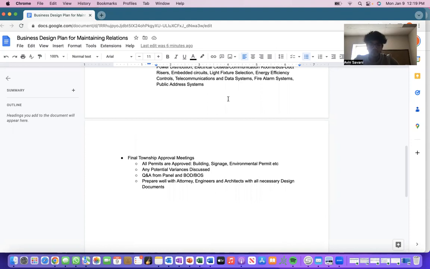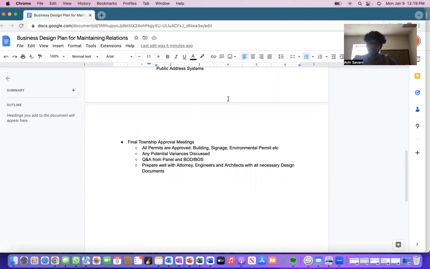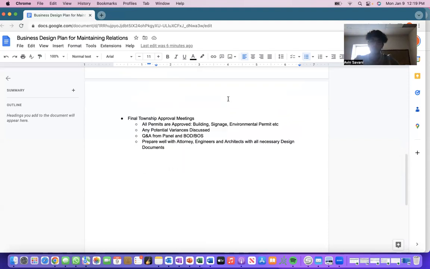Lastly, I would say once all of these meetings with the engineers, the architects, and any other outside consultants such as environmental or energy consultants are done, lastly would be the final township approval meetings. This is where the remaining permits are approved. One of the biggest ones is your building permit. Other ones would be signage and environmental permits. There's probably a lot more out there, but those are some that come to mind.